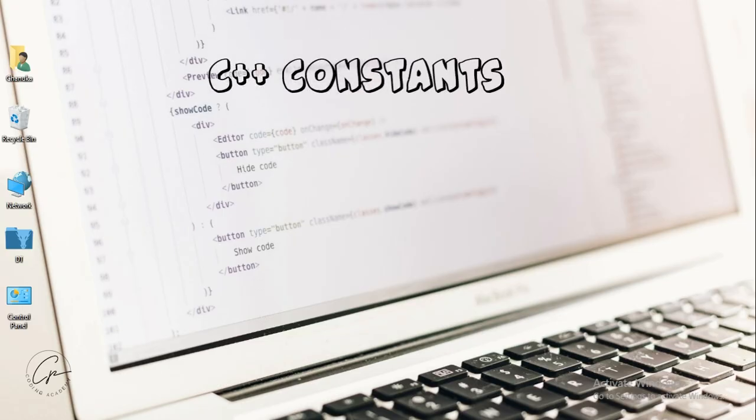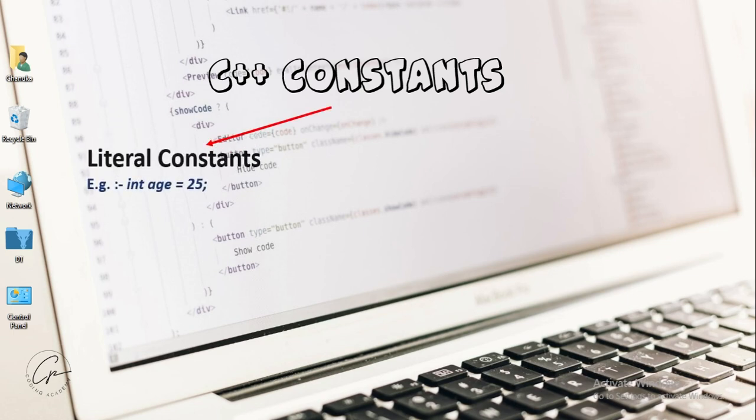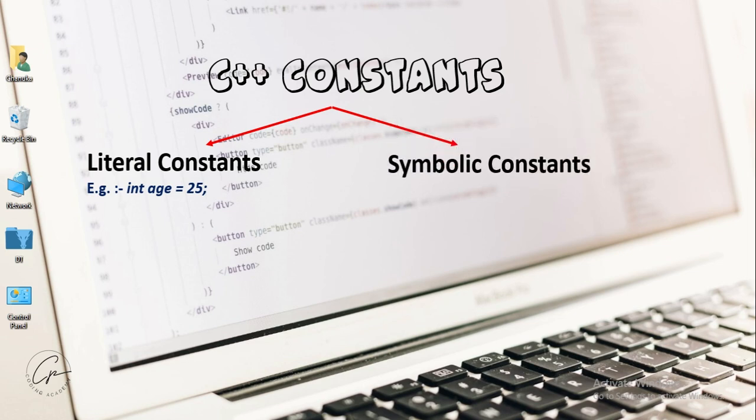C++ constants. Like variables, constants are data storage locations, but once a value is initialized to a constant it cannot be changed later in the program. There are two types of constants in C++, named literal and symbolic. Literal constants. A literal constant is a value typed directly into the program. Here, age is assigned the value 25 and it is a constant fixed value. In the variable age the value will always be 25, hence it is a literal constant.